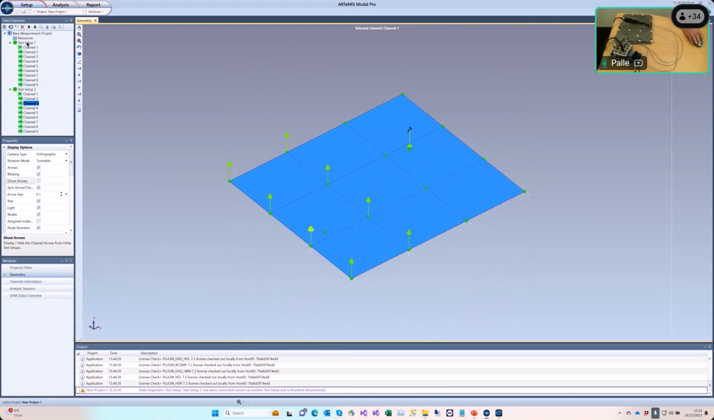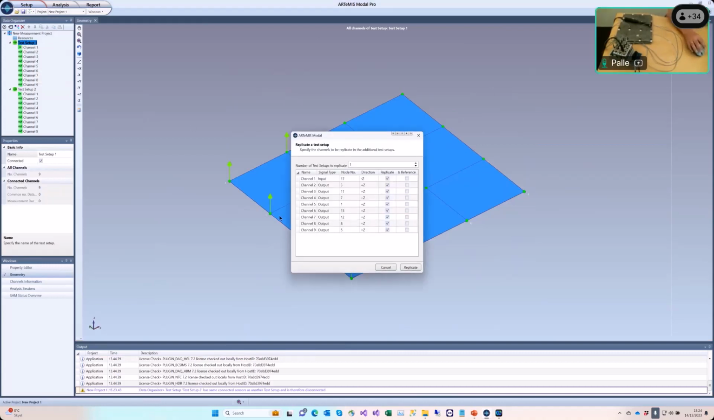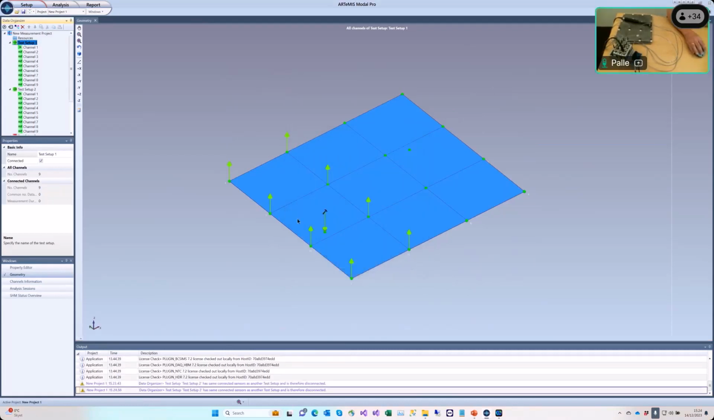Now I will go up here again and I will replicate this one one more time. And now I will just keep the reference and nothing else. And I will click replicate. And now I have a third one down here. The only thing I have now is actually the input. So I will have to put them over here now.